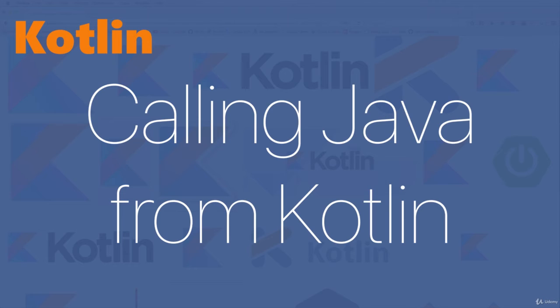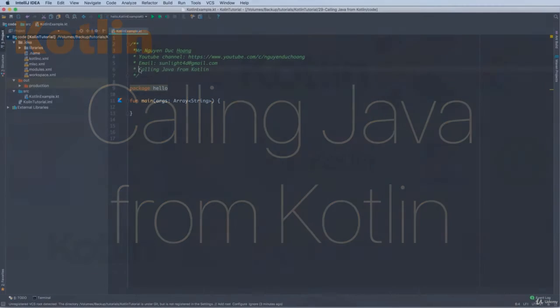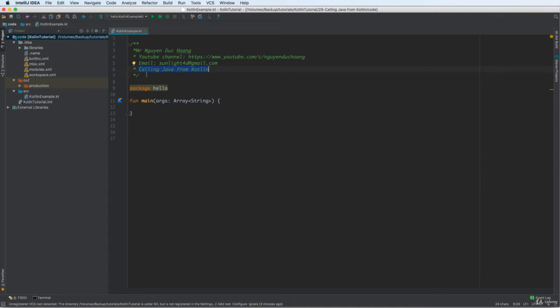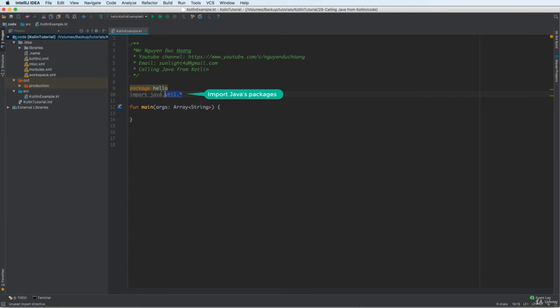Hi everybody. In this lesson, I will talk about how to clone Java code from your Kotlin project. Here we have a Kotlin file, and inside this I import the library for Java. For example, it is the Java package java.util and all of the classes and functions inside util.